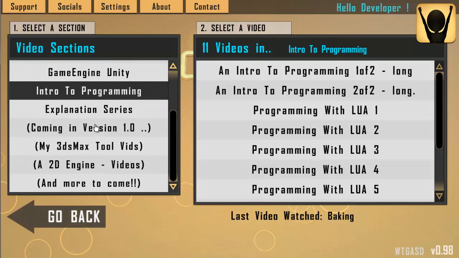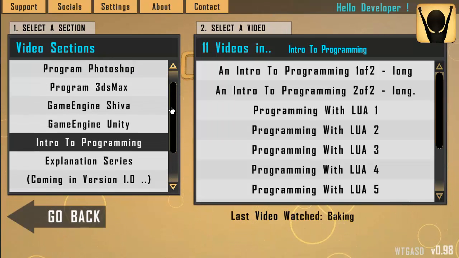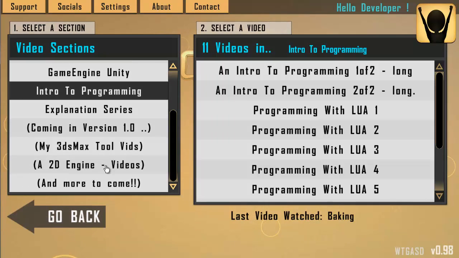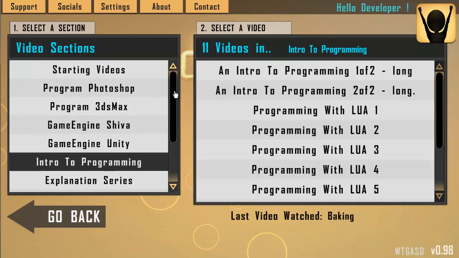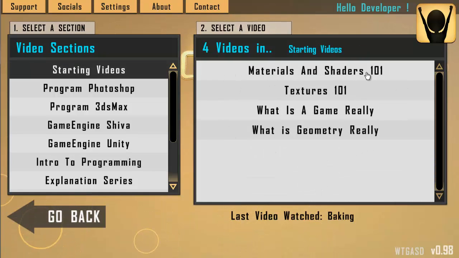Here on the left, you have video sections. You have some information about what's coming in version 1, okay? And that may not be fully correct. I believe the 2D version of the engine videos is coming in 1.1. We'll see how that works out. Maybe 1.0. All right, so we have the starting videos. There's 4 for right now. I believe there will be 5 for you with version 098.